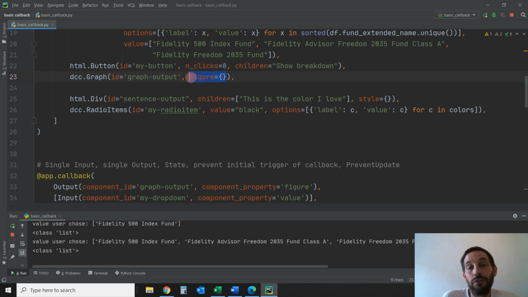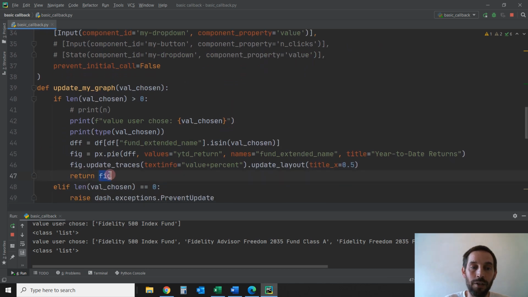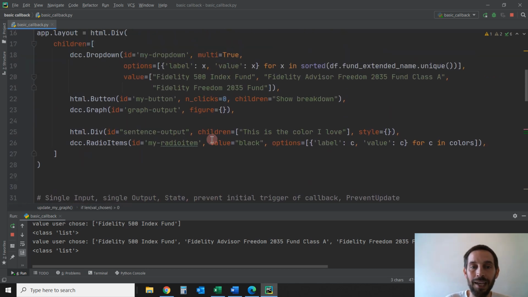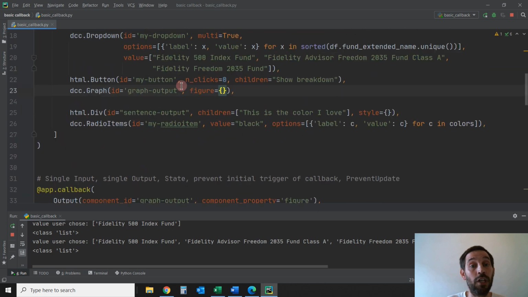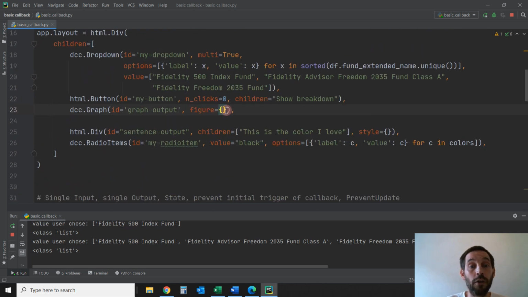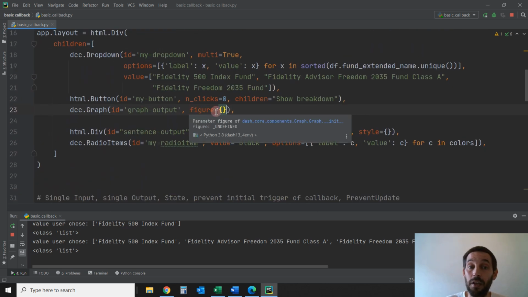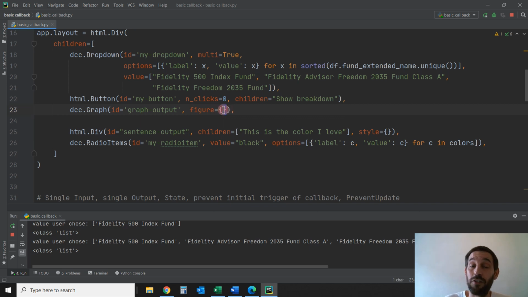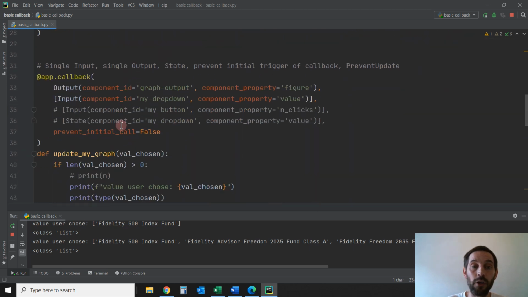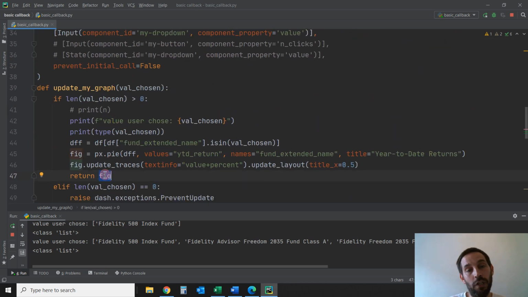But what I'm actually doing, if I'm returning a figure, this fig that was built, is exactly the same thing as saying figure equals fig. But you can't do this because you want your dashboard to be interactive, so you just have an empty dictionary. You need to know what you are returning. You need to know what the property type is. In this case, the property type is dictionary because figure is a dictionary in the graph component. So whatever you return has to be in the form of a dictionary. If you return a list, it won't work.